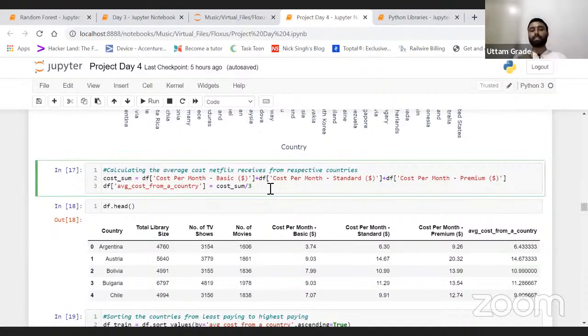Another step is this one. Cost per month: basic plan, standard plan, and premium plan. I'm going to sum all these values. Again, someone asked about concatenation. Concatenation is nothing but adding some data frames or adding some values. Concatenate is nothing but a summation, or adding something, right?